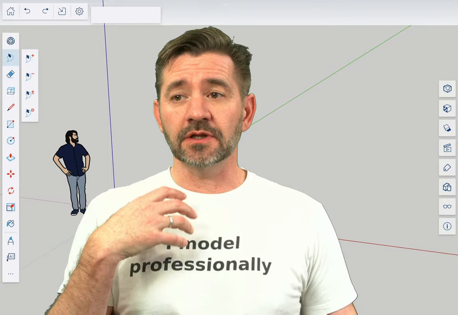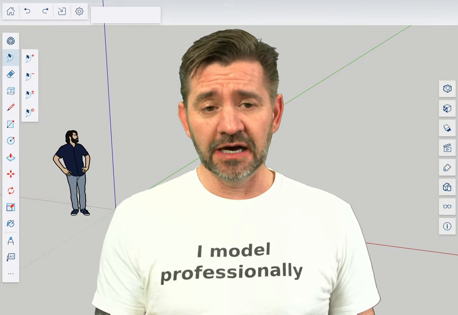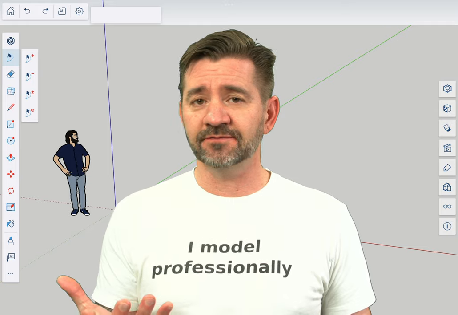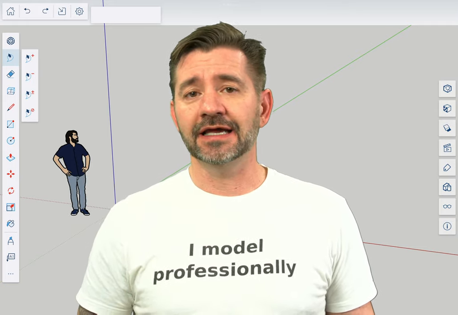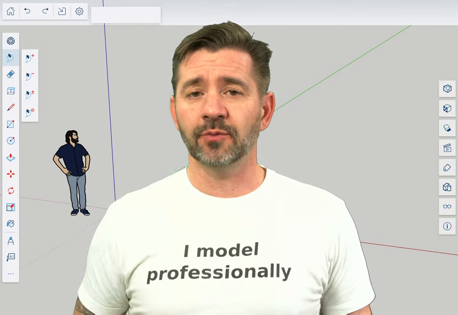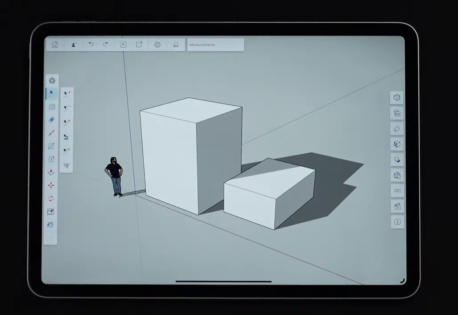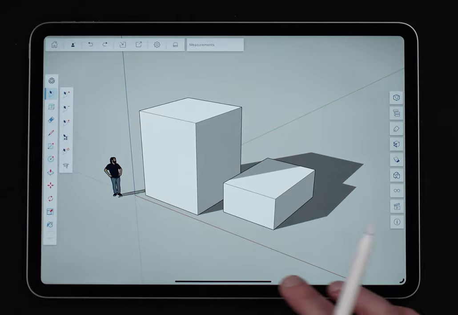So one of the things that people like about seeing their models in SketchUp is you can get some fairly realistic and accurate shadowing on your model, and that is all controlled through the shadow panel, which we're going to look at right now.